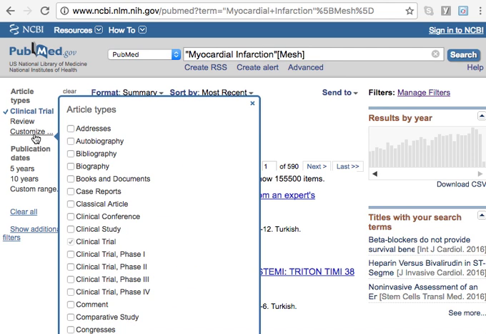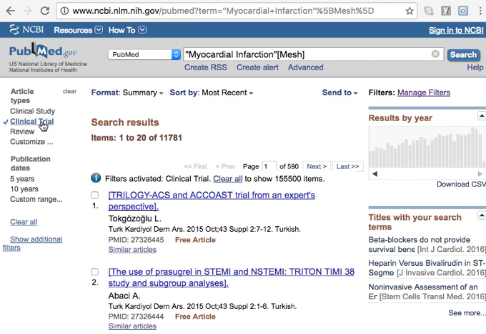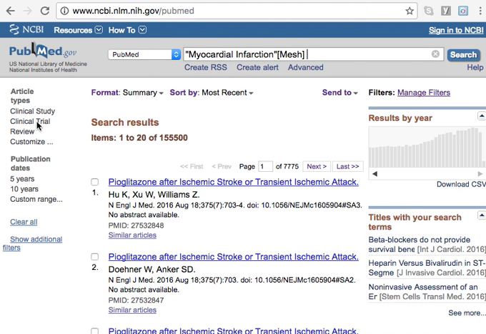Article types. Medical studies are reported in many types of documents. You may be interested in a particular type of study. I'll choose clinical study. Now I'll need to select clinical study once it appears on the screen to apply to my results.